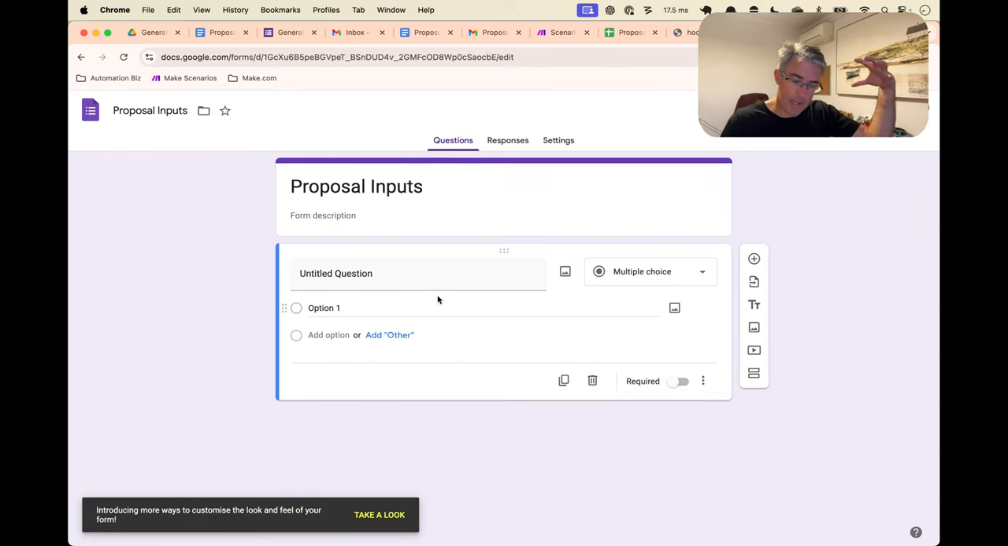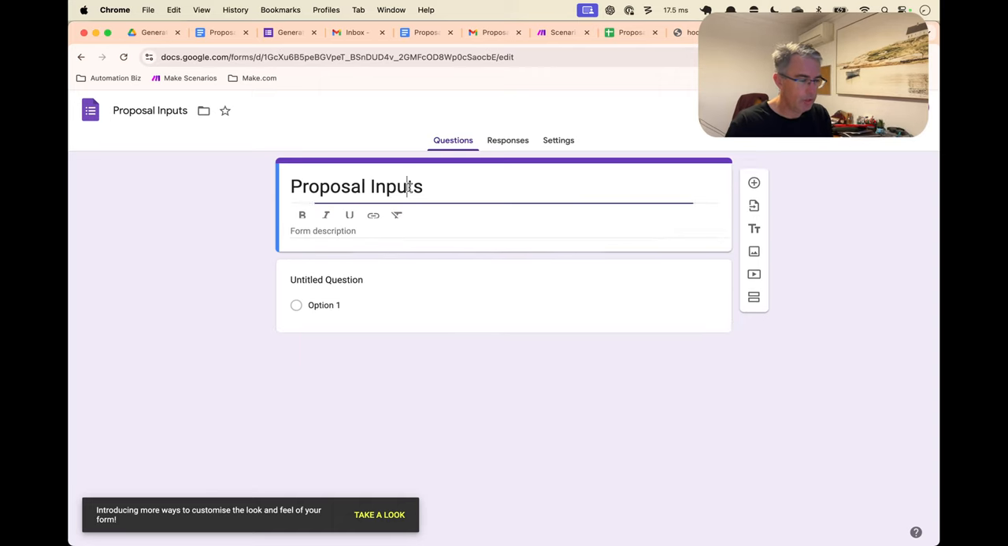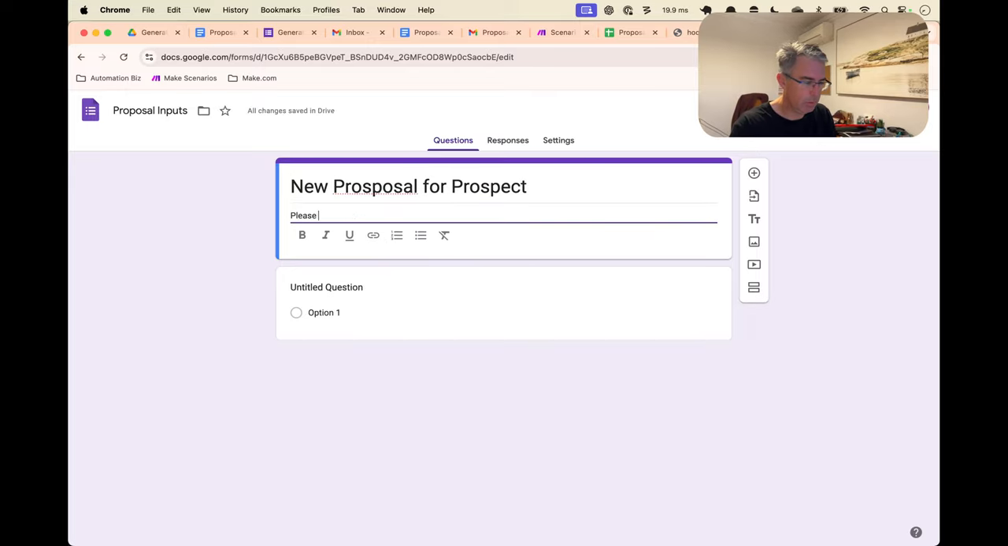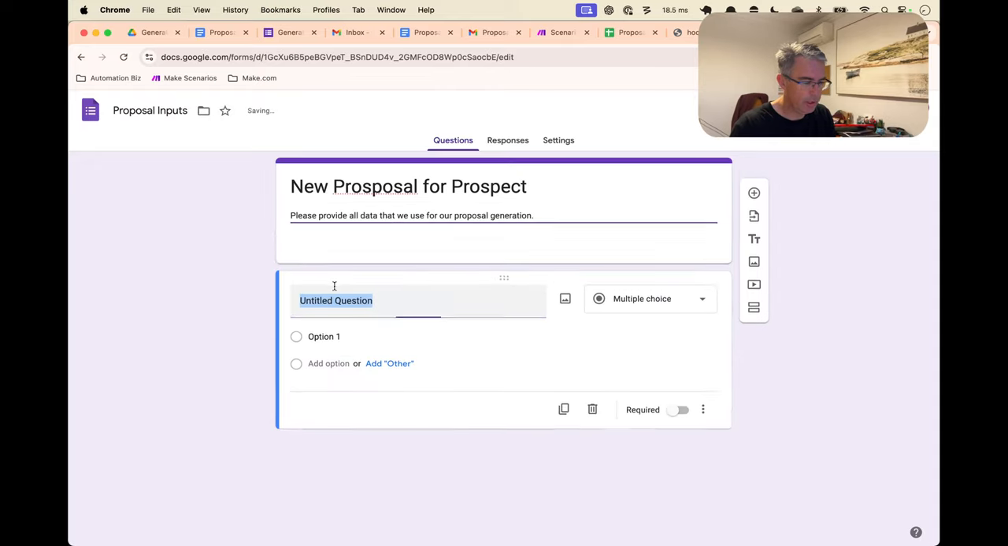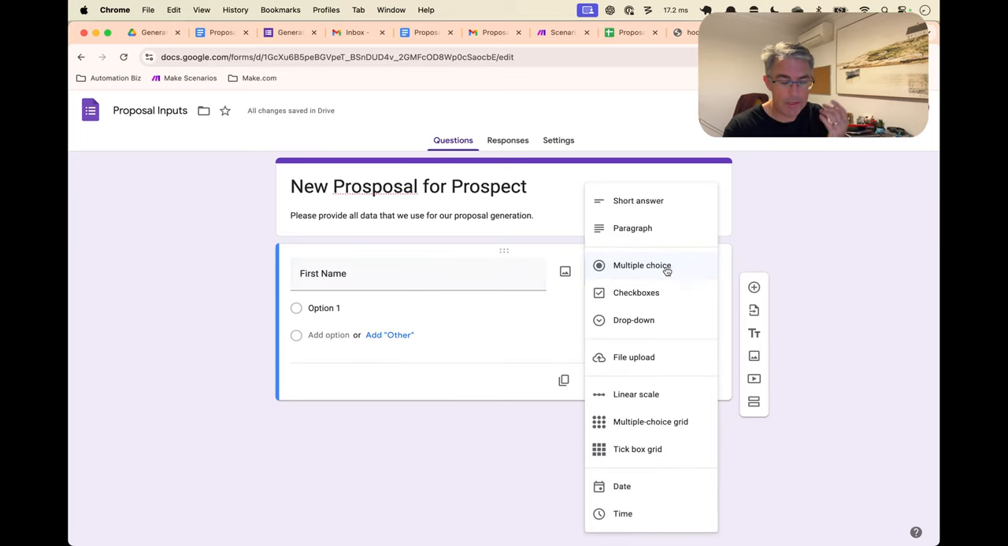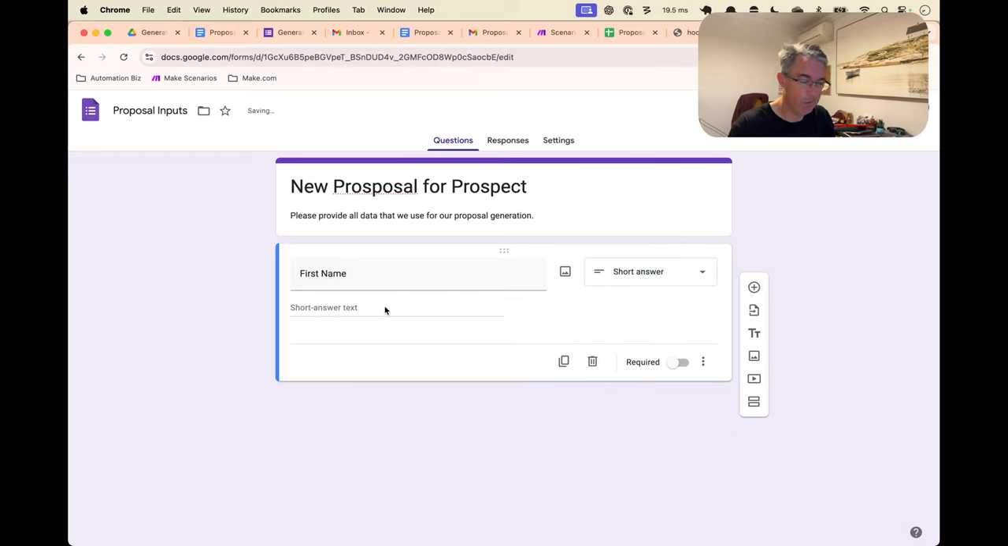All right, so this is the form that we wish to have. So we've got new proposals for prospect. Please provide all data that we use for our proposal generation, etc. So the first one is first name. Now, one of the nice things is there's a bunch of different ways that you can provide data. I don't think I'm doing anything fancy in this one. We're just using short answer for nearly all of them. First name is a text field and we'll mark it as required. Heaven forbid, we have no idea what happens. Nothing good happens if we don't have that first name, etc., etc.